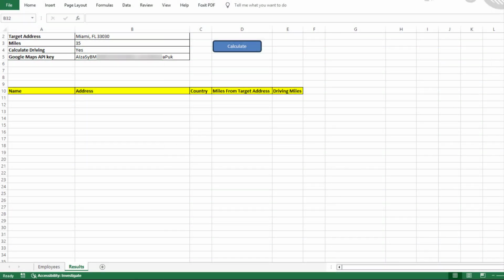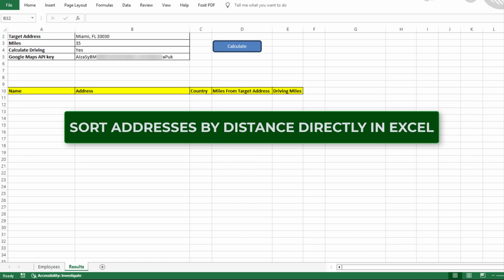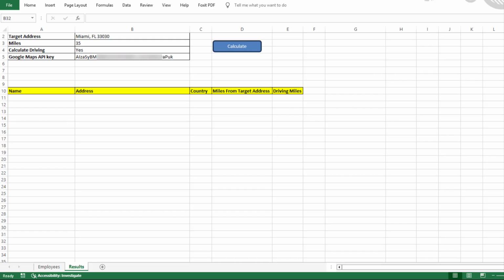Today, I'm excited to show you a powerful tool that makes it incredibly simple to sort addresses by distance directly in Excel. If you've ever needed to figure out which locations are closest to a given address, this tool is going to be a game changer for you.